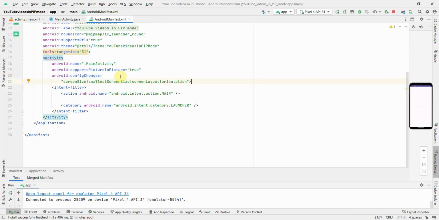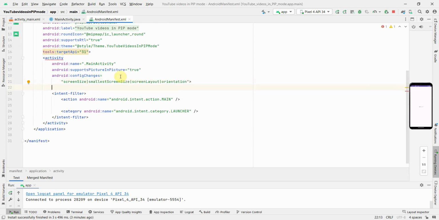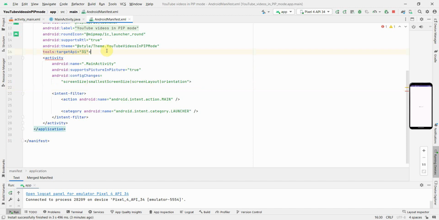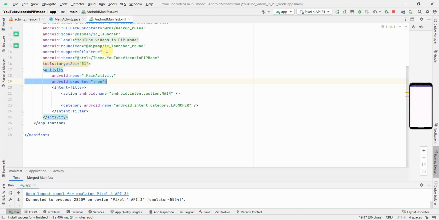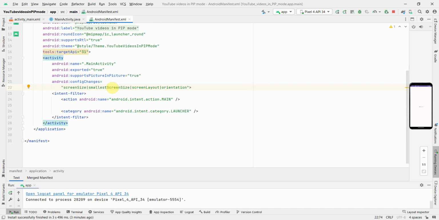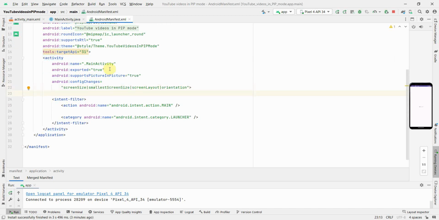Okay, so it seems like I'm getting some error here, and if I hover over this, it says android:exported must be set as true. Oh, okay, I think by mistake I'm doing undo. So this part we have to keep. So okay, what I'll do is I'll just keep it as it is, and probably now I will copy paste my other part here. Yeah, perfect. So now this should be fine.